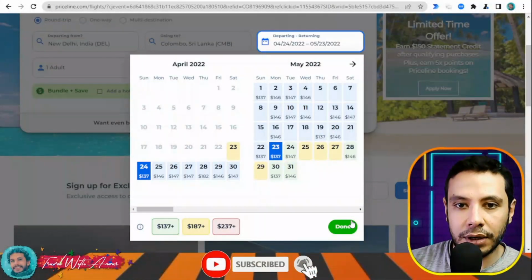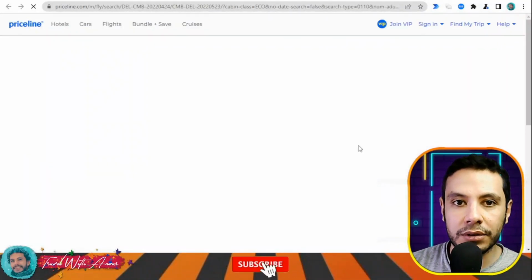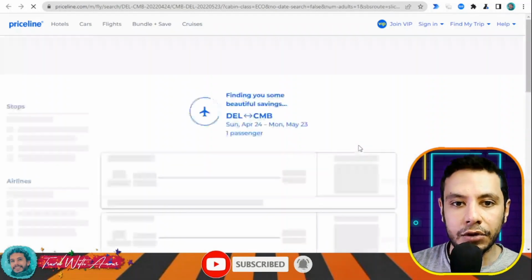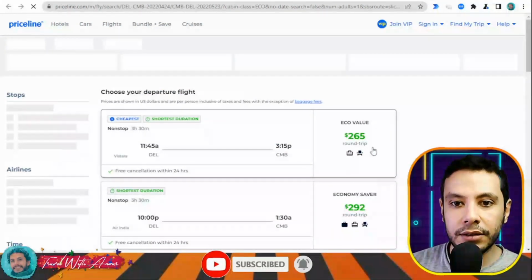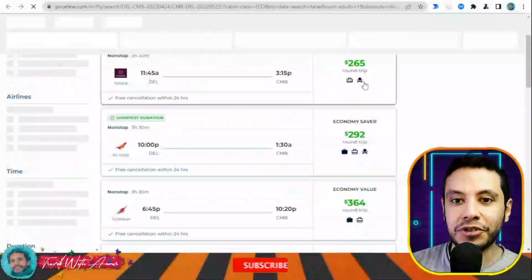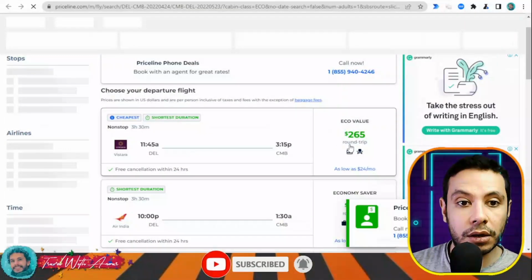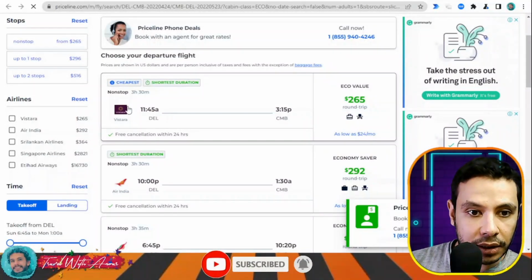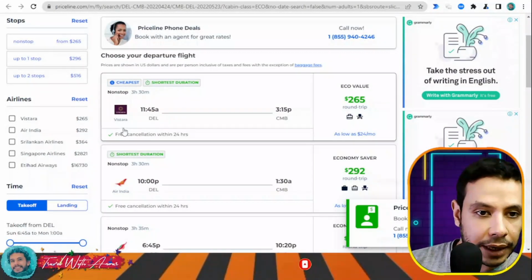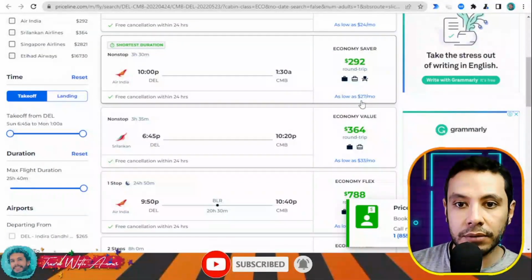Let's check it again. Okay, done. And once you click done, this page will open in front of you, and they will show me all the deals and all the prices. All right, so this is the price for a round trip from Delhi to Colombo, and they're even giving me the name of the airline. It is Vistara, and there are also some other prices here like Air India.